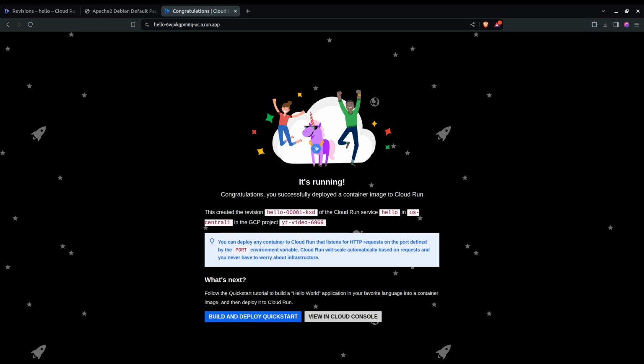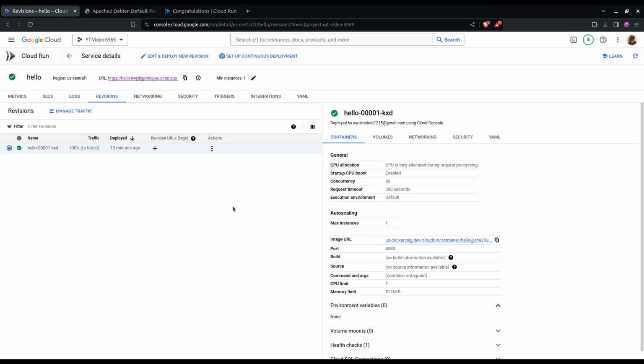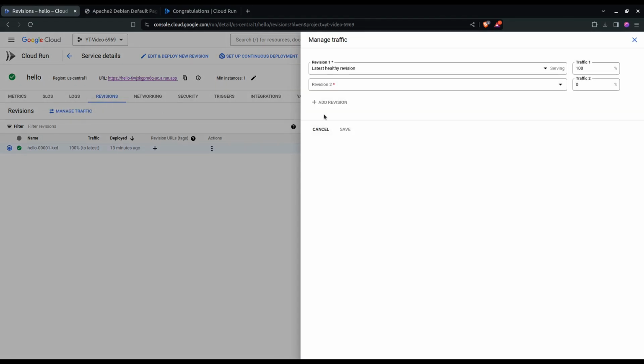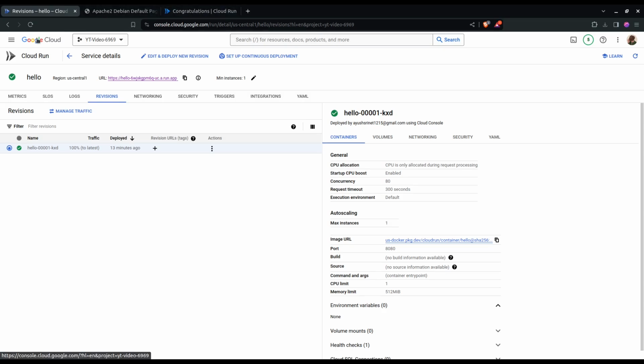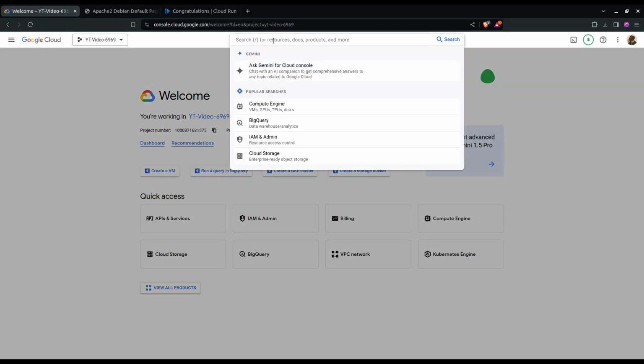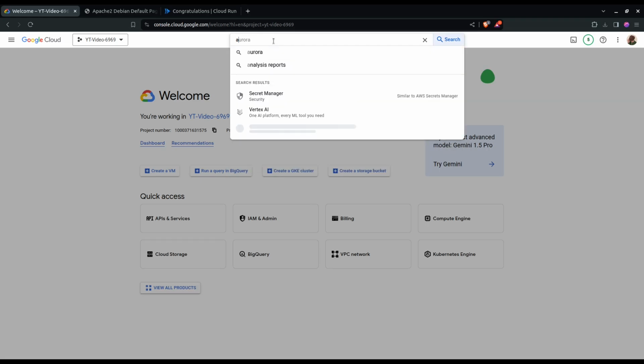Okay, so we have created our very first Cloud Run, which is cool, I would say. Now, over here we have an option for manage traffic. We can create multiple revisions and split the traffic. Again, those are things you can go and learn. But I just want to show some other serverless things. The other one is App Engine.